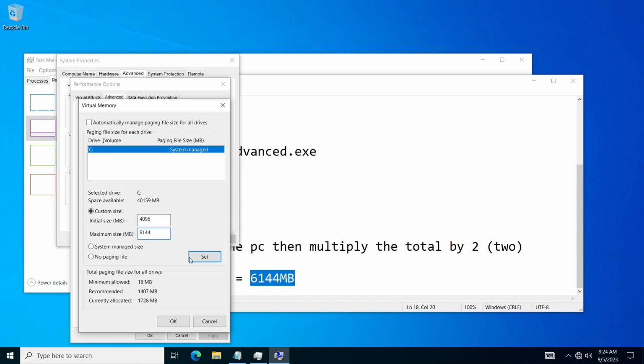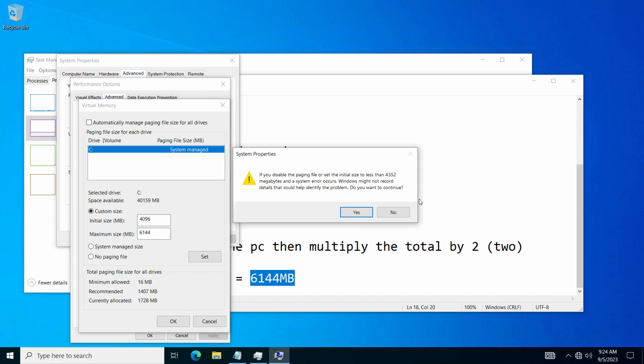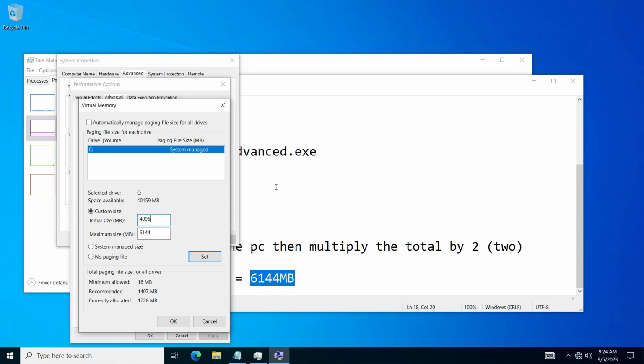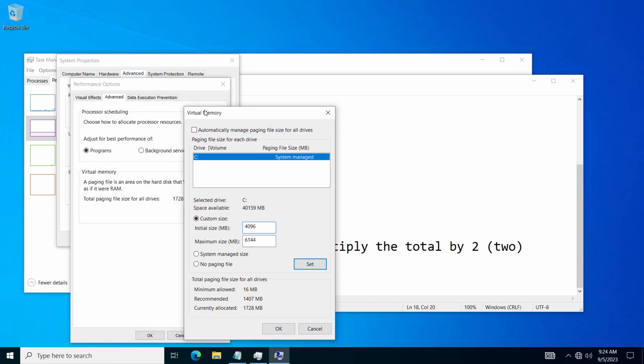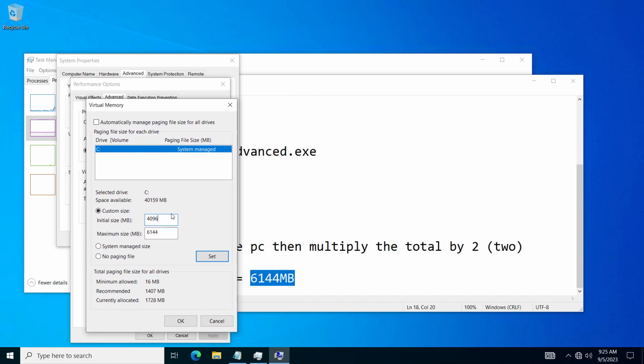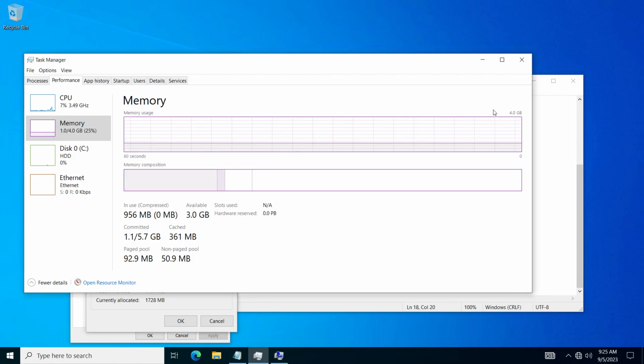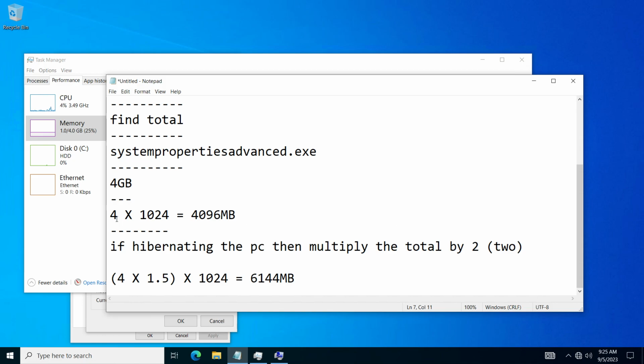And then it's going to ask you to restart the PC for the changes to take effect. So I'm not going to do that because I'm in a sandbox, and every time the sandbox shuts down, it deletes everything that was done on the system. So there is your system properties advanced, your task manager, your equations to set for your page file size.